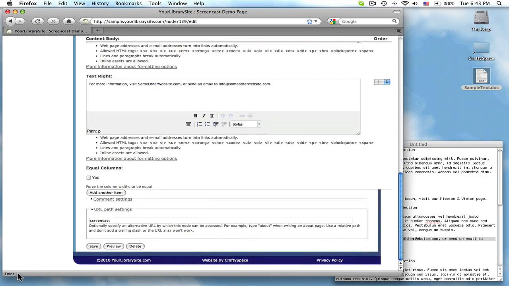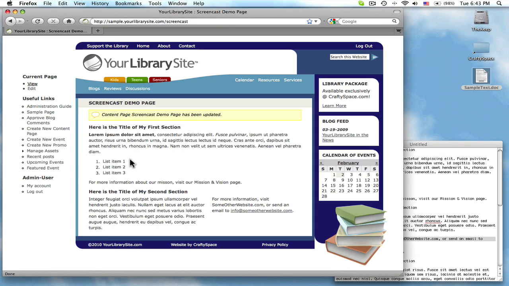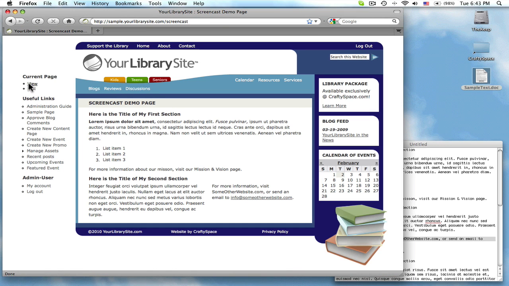And I'm going to go down to the bottom of my page and click Save. I get the yellow notice that the content has been updated. To get rid of that yellow notice, just go to the left and click on Edit. Click on View. And here's my text. I've got my header, I've got my text, which is bolded and italicized and bulleted. I've got my second header, I've got 2 columns of text.